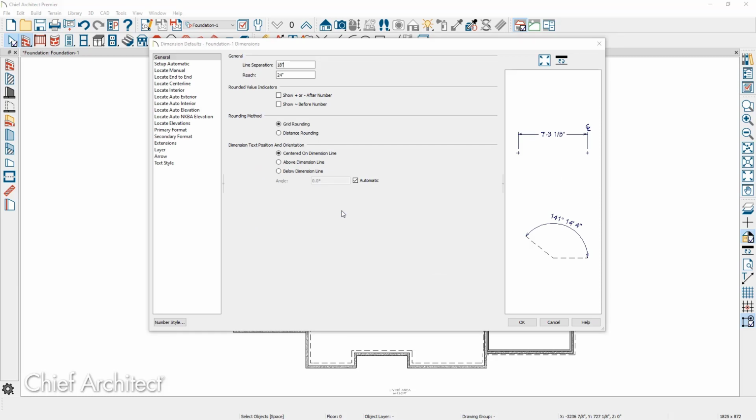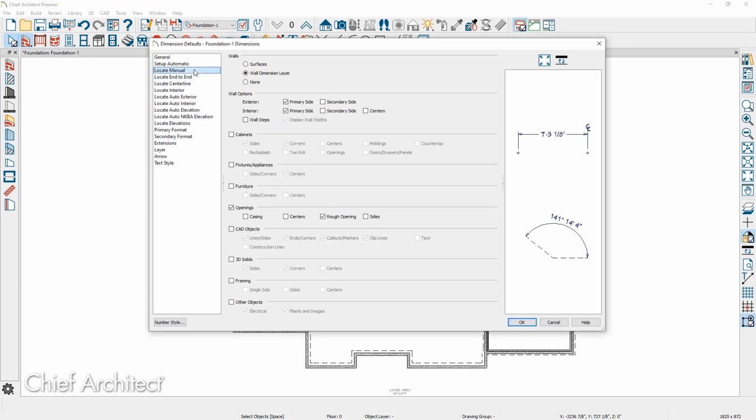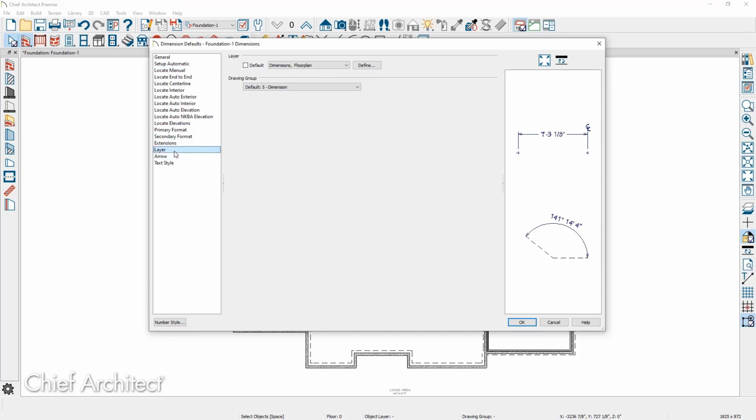And in the specifics for how the dimensions are set up, you can change the way that these locate things. If you want to make an adjustment to the walls or the openings, this is where you can make those changes. The main function in this particular case is I want to change the layer where the dimensions are going to be placed. And since I made a copy of the 1/4 inch dimensions, those are currently scheduled to go onto a layer called Dimensions Floor Plan. I want to change that to be something specific for the foundation.